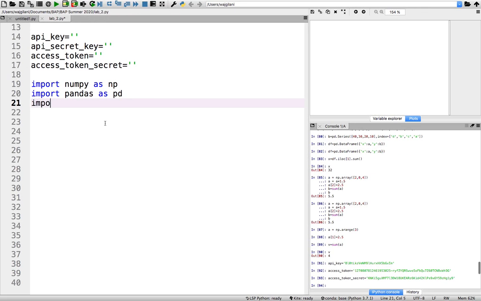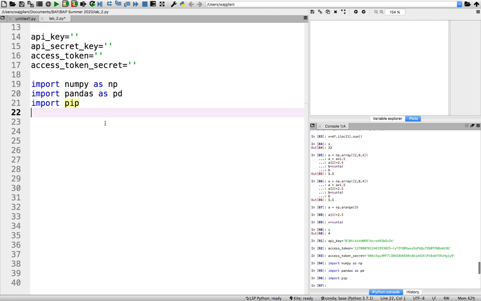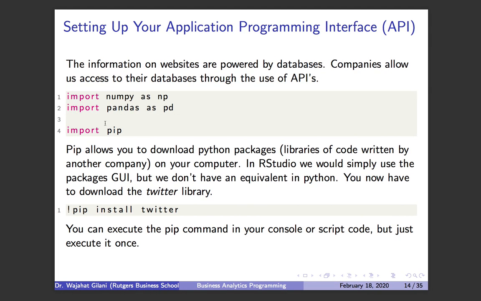What is pip? Pip, ladies and gentlemen, is one of the file managers in Python that allows you to install libraries onto our computer. So basically, it's similar to how in R Studio we would use the install feature. So pip does that for us, right? Using the pip command, that is how we install third-party libraries.